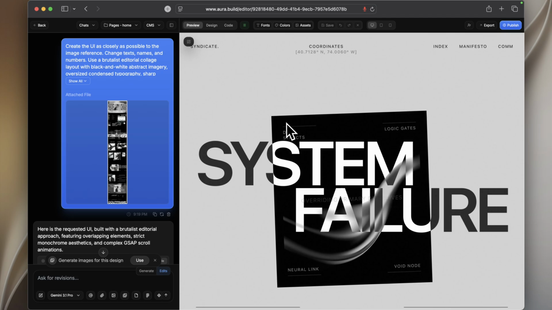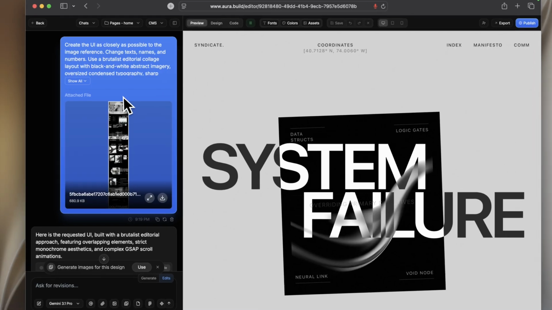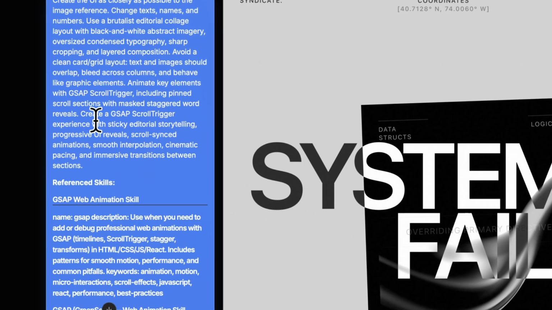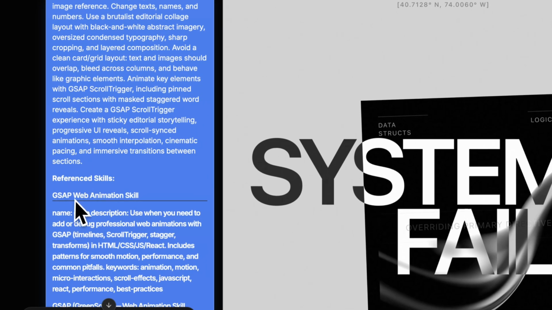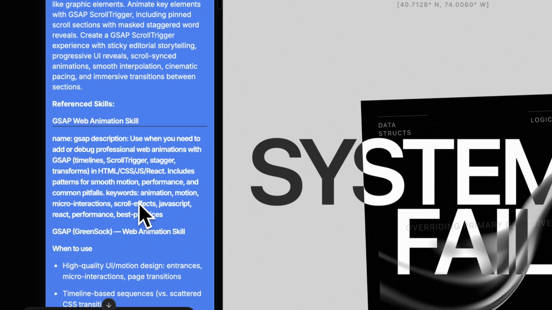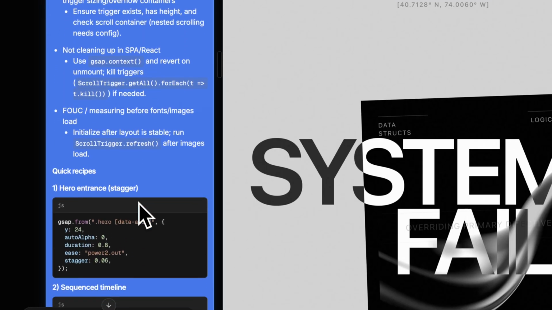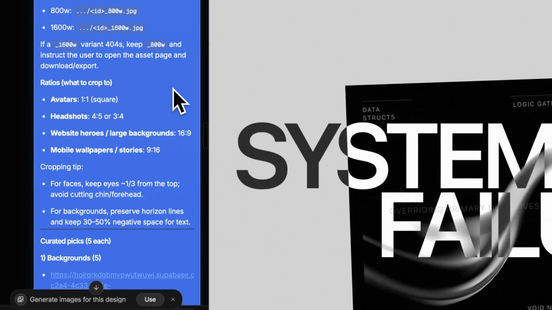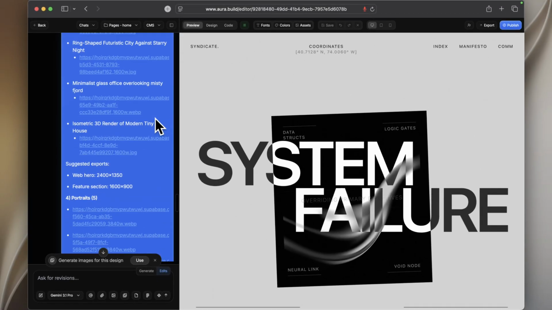Alright, the generation has completed. Before looking at it, I want to quickly expand the starter prompt. You can see that it's not just the text I wrote. Aura inserted the reference skills with all of the instructions. Here you can see the GSAP web animation skill. If you go down a little bit more, you should see the Aura asset images for design mockup skills also. That's a lot of instructions.